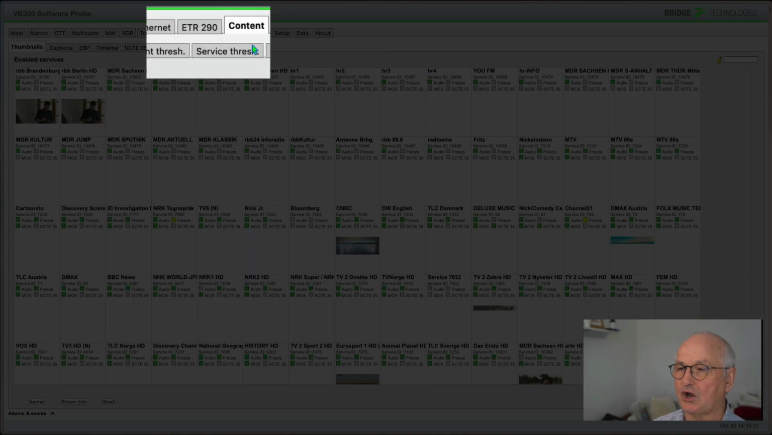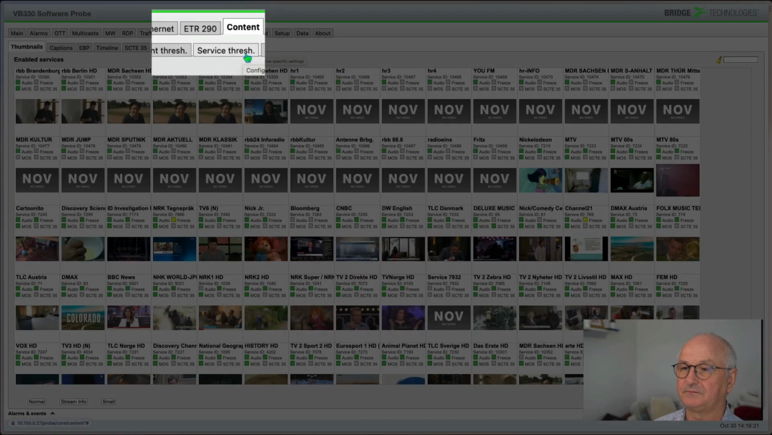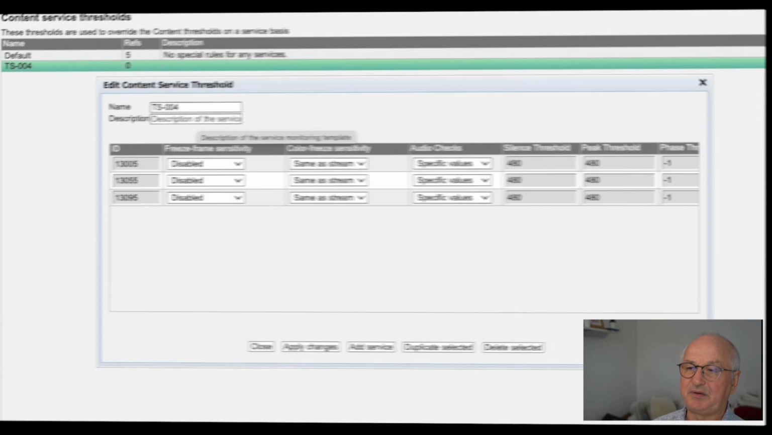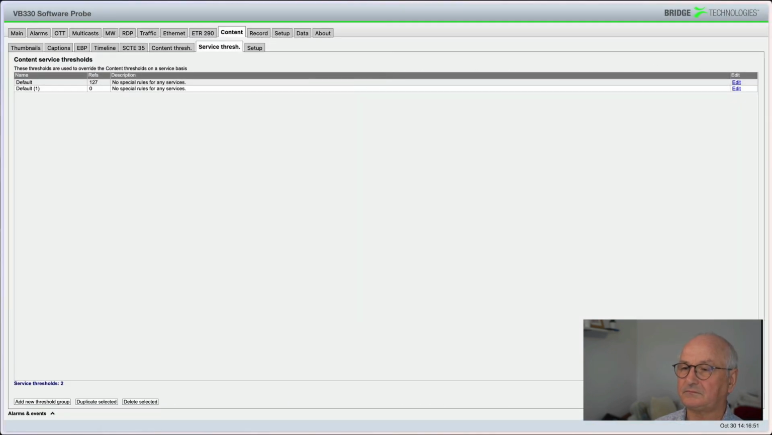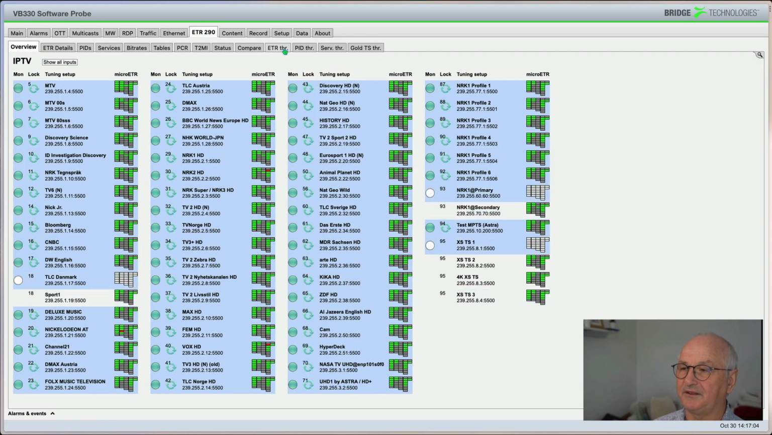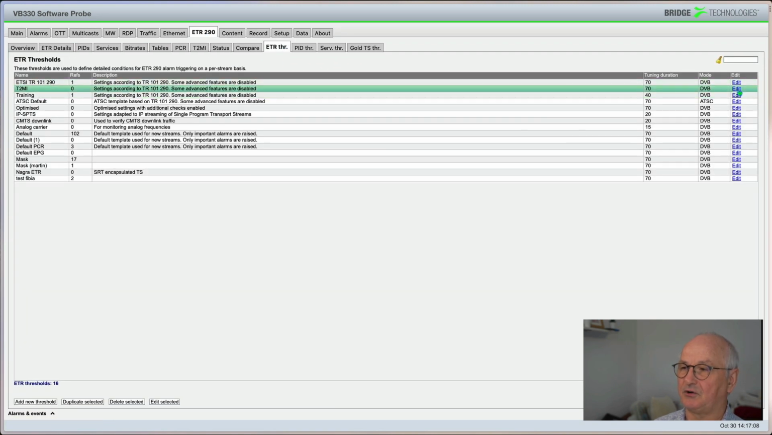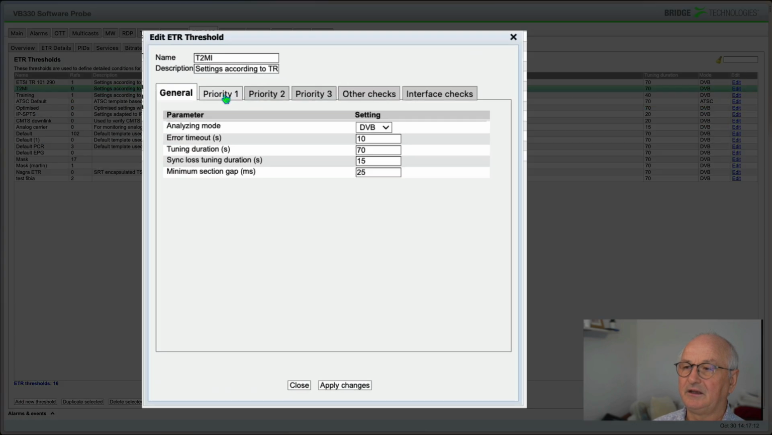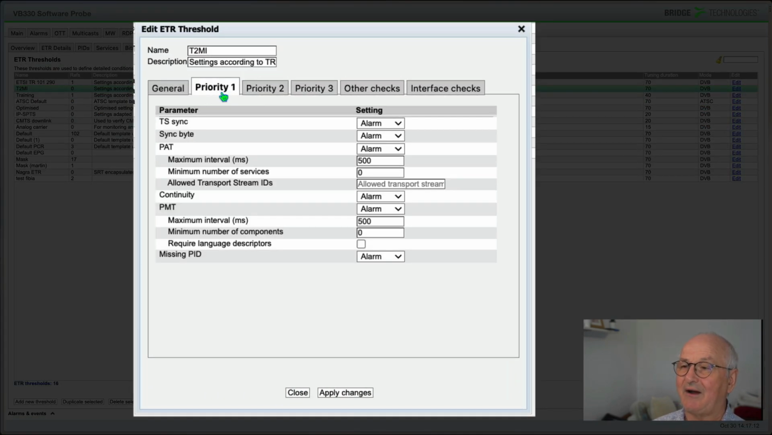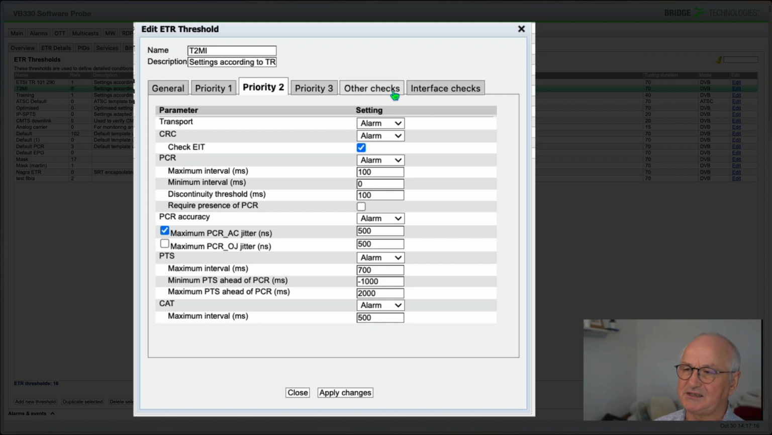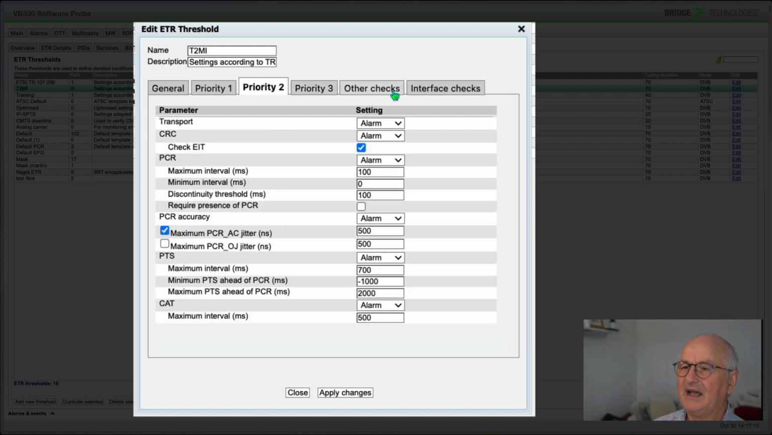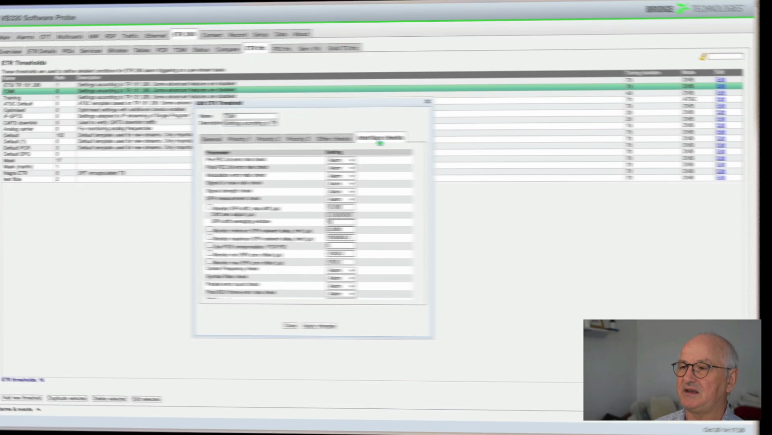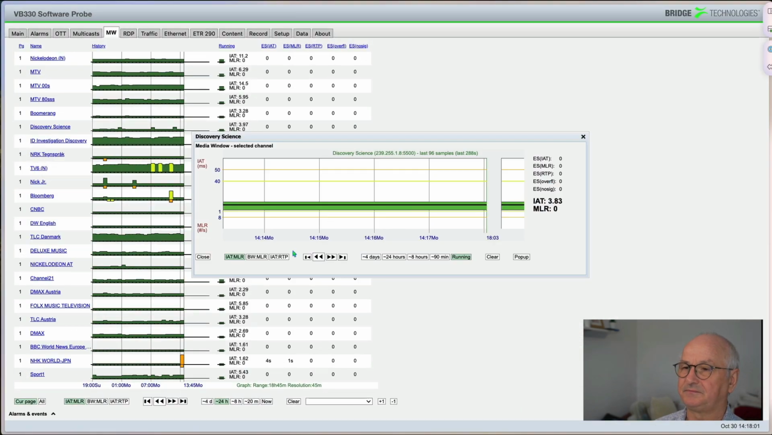We've simplified the content service threshold. Here are some before and after screenshots. And while we're looking at thresholds, the ETR threshold has been tidied up. You can see that the checks each now have their own tabs. This makes it much easier to set ETR 290 and the other interface checks. There have also been some minor changes to the media window user interface.